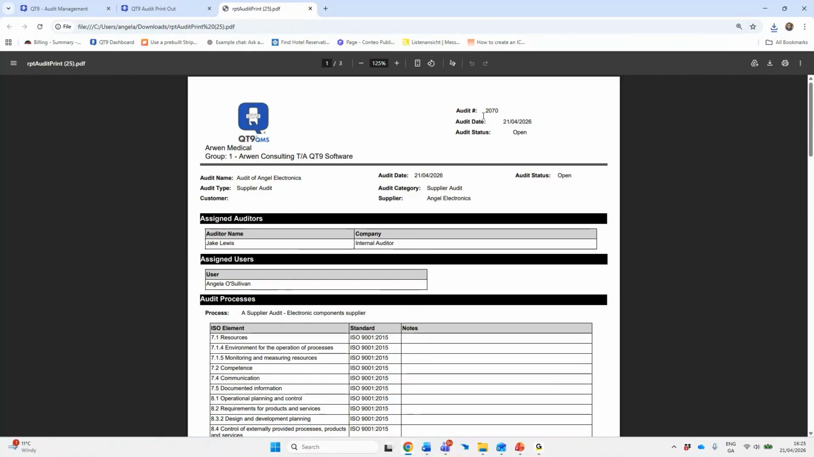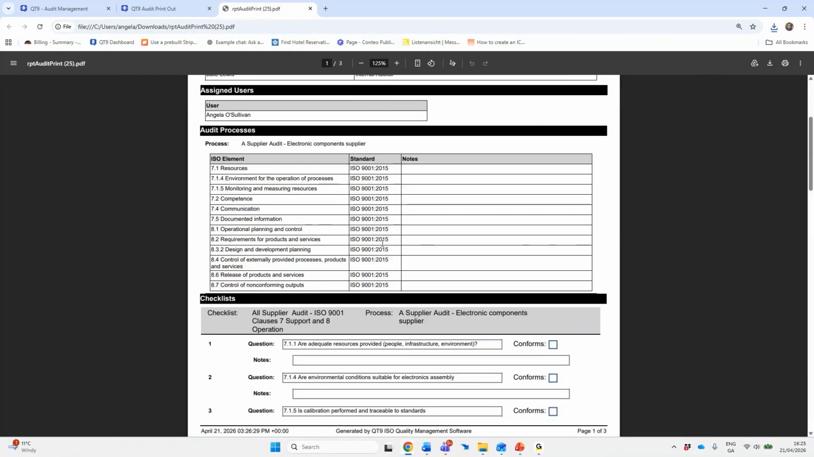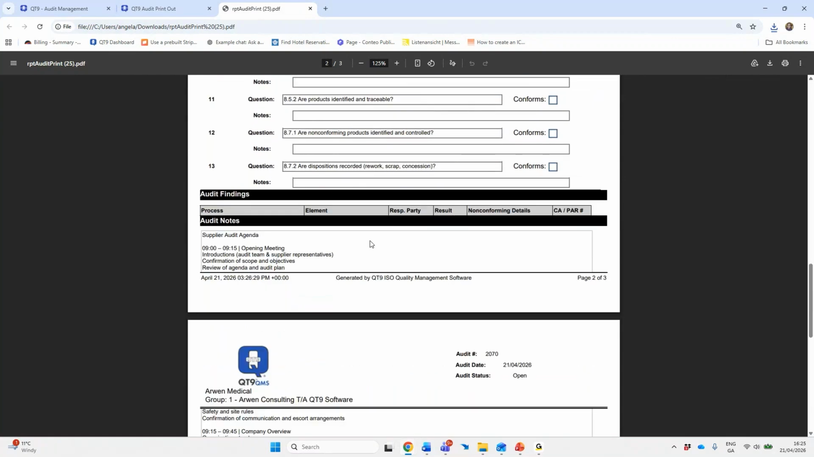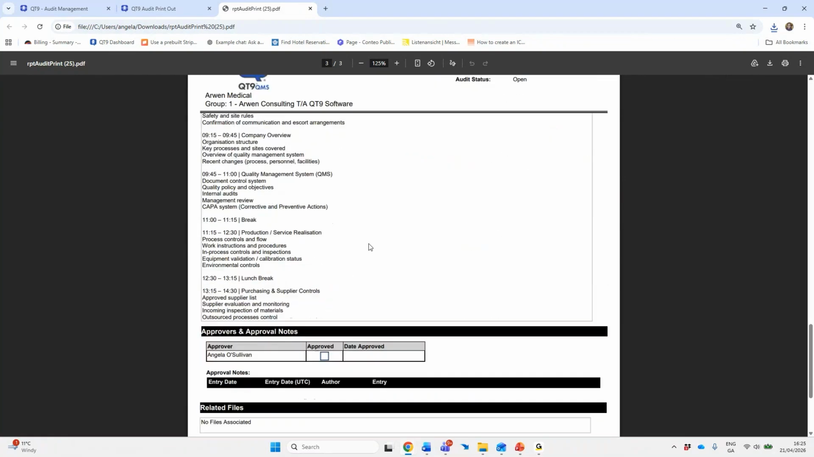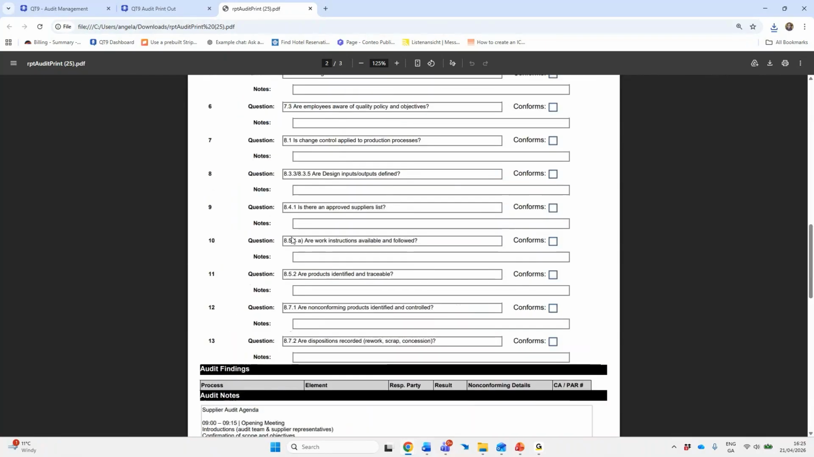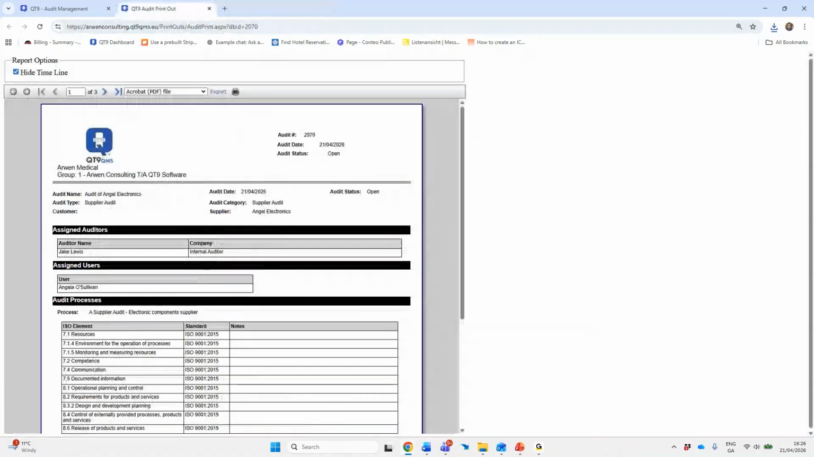But you can see it gives you the audit number, the audit date, the audit name, the status, the category, and so on. Who are the auditors? What are the elements being covered? And also the checklist. You can share the questions. This is what we're going to be going through as part of the audit, and also the agenda for the day and so on, and maybe the approver. This is probably going to be the lead auditor that's going to be signing off on this audit. So I just wanted to show you that.